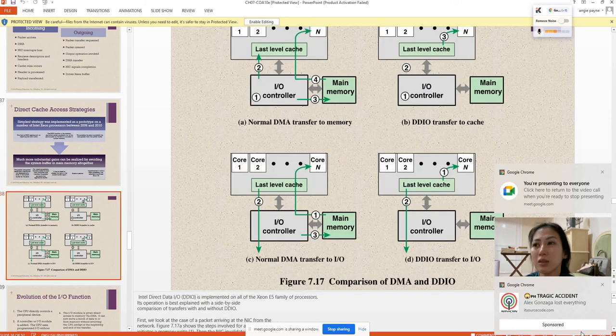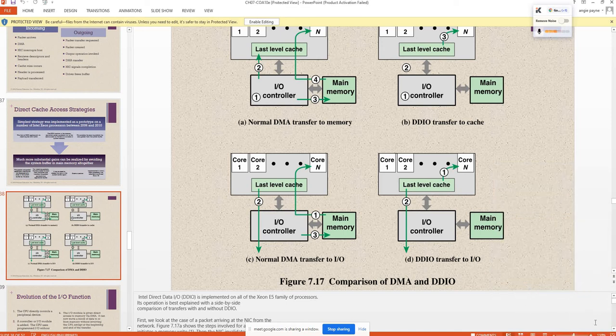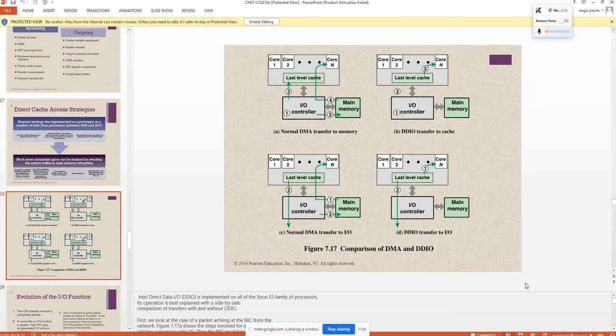So, ito po yung ating comparison ng DMA at saka DDIO, no? DDIO is Intel Direct Data IO. Direct Data IO, no? It is implemented on all Xeon E5 family of processors. So, mga processor ito, no?